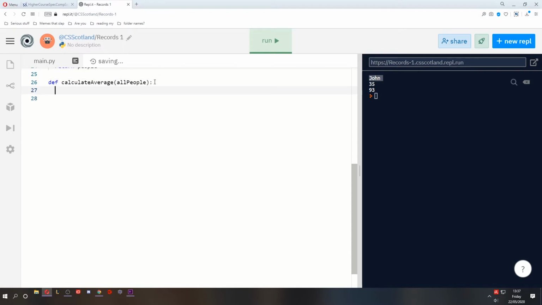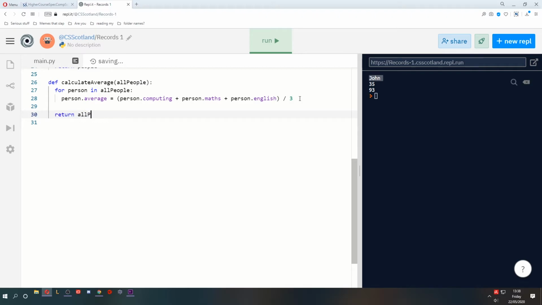And for every person, I am going to set their average grade. Now, there are a couple of ways we could do this. I'll show you both ways. Let's do it the first way, my preferred way. I like to say for person in all people, person.average equals, and I'm going to do the calculation, divided by 3. And this is all you need to do. Then at the end, we need to return all people.